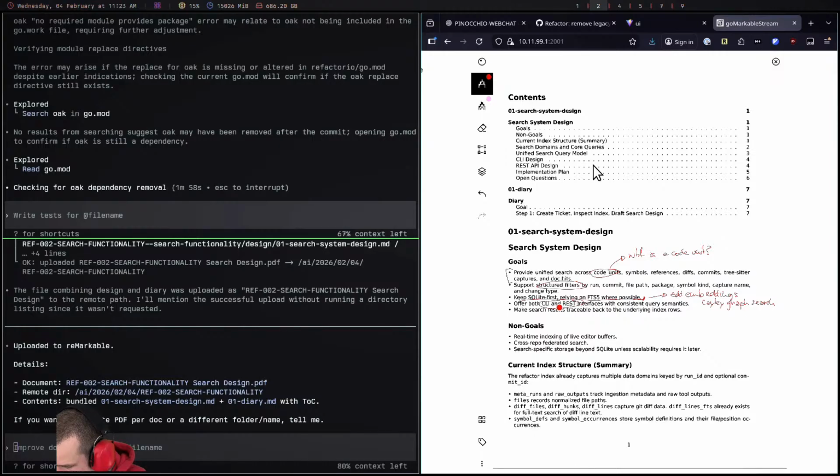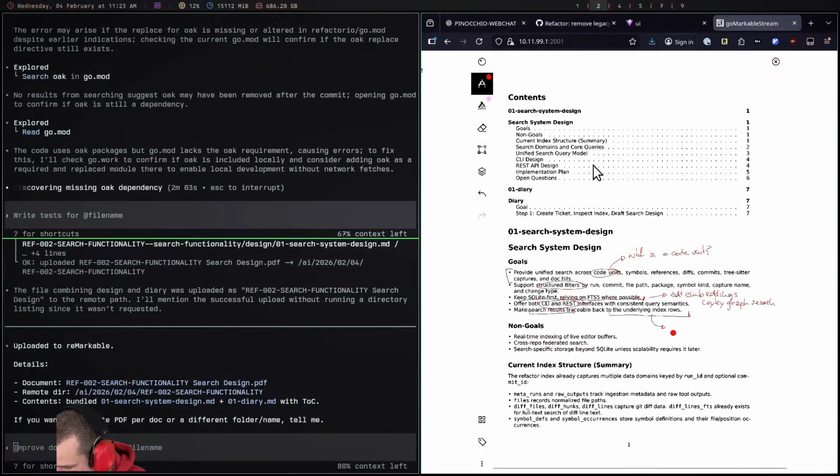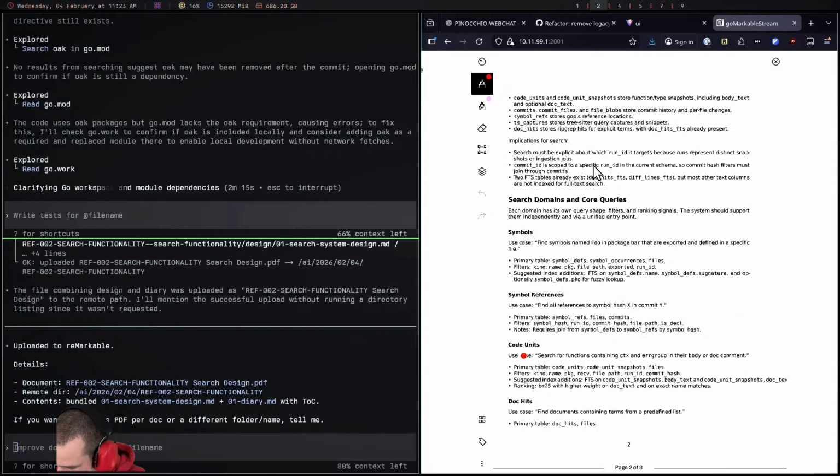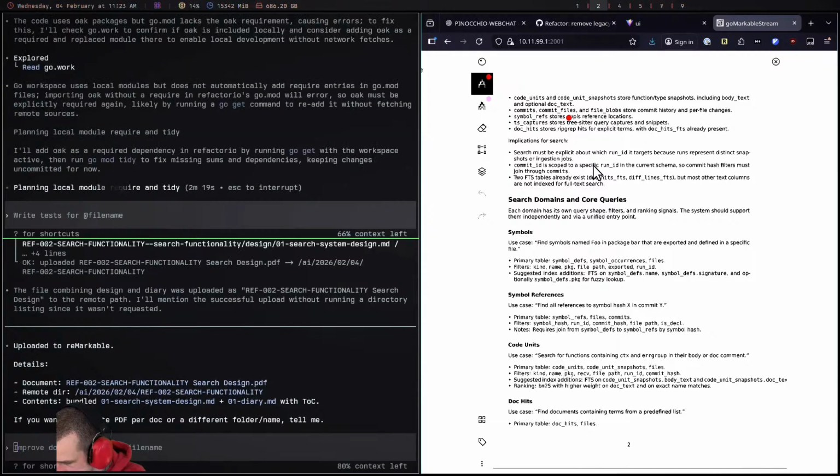And then search results traceable back to the underlying index rows. That's nice. That's not something I thought about. So that's cool. Non-goals: real-time indexing of live editor buffers, cross-repo federated search, search-specific storage beyond SQLite. Nope, we don't care about that. This is a summary of the current structure. I'm going to skip it because I reviewed it yesterday.